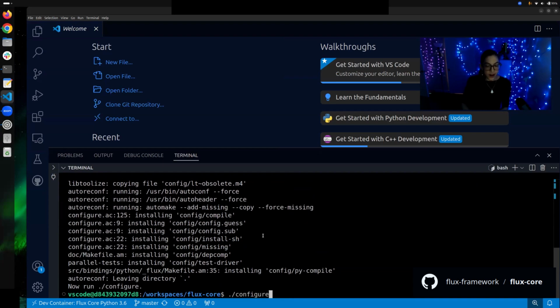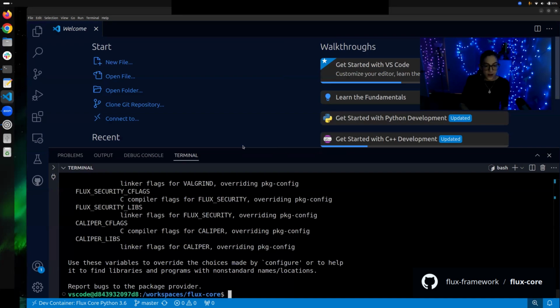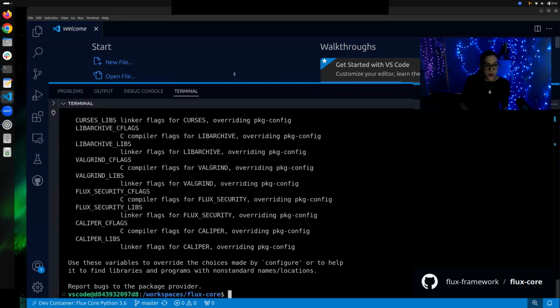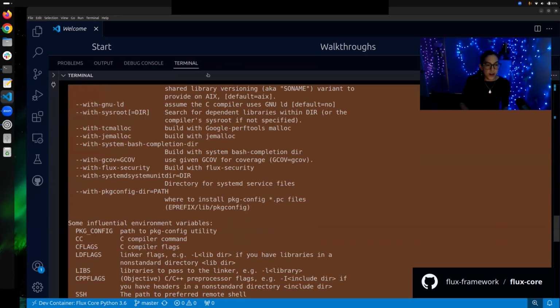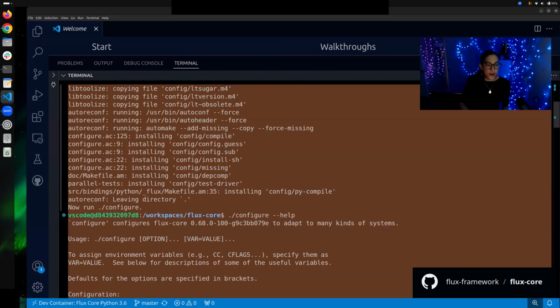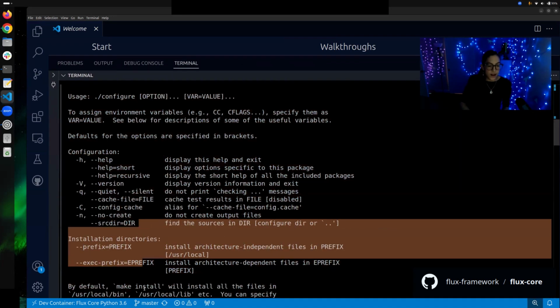Now configure. The thing that people are most used to typing is prefix equals user. And so yeah, we could type that, but I want to encourage you, this is something that actually Sonnet taught, configure files have so much information when you ask them for help. And so let me just make this a little bit larger. And so when you look at configure help, what's interesting for flux-core is really this set of stuff up here.